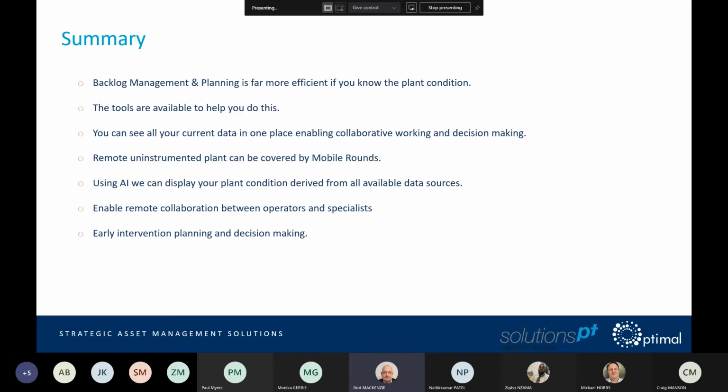So a quick summary of what we've gone over so far this afternoon, quite quickly. Backlog management and planning is far more efficient if you know the plant condition. There are tools available to help you to do it. You can see all your current data in one place, enabling collaborative working and decision making. Remote uninstrumented plant can be covered by mobile rounds, which all feeds into the one place. Using artificial intelligence, we can display your plant condition derived from all your available data sources. As you said, we can enable remote collaboration between operators and specialists, and early intervention planning and decision making to make sure your plant remains in use is definitely available here.